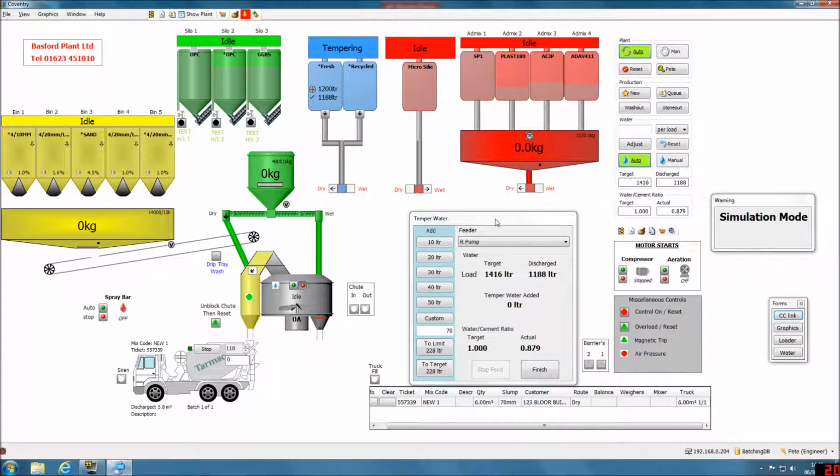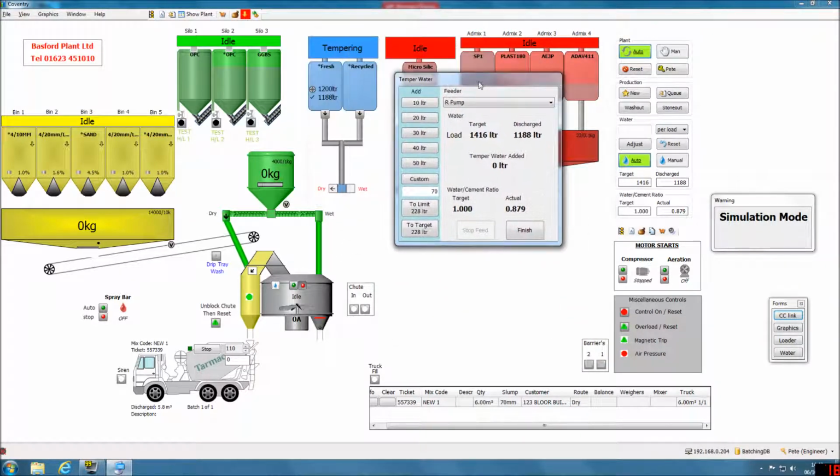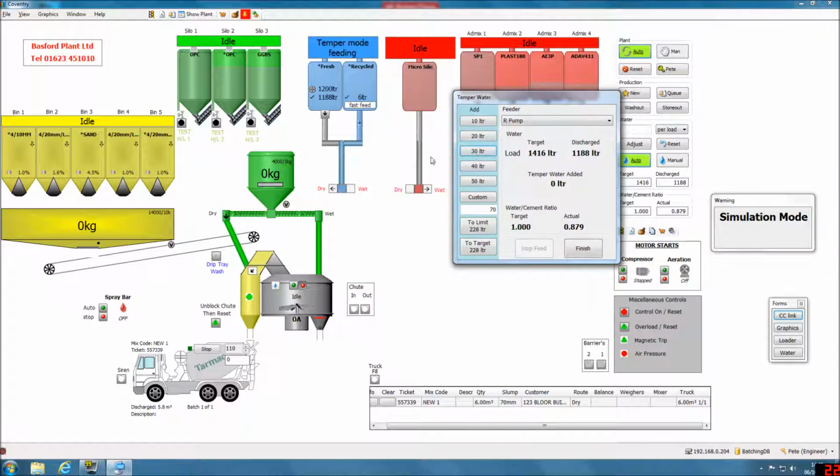Now the load is complete and we hand it back to the operator for slumping. This is a simple control panel that is showing him what the target amount of water is, what the amount of water that's been discharged, and the operator then can simply slump up the load or temper the load. If he wants to add 30 litres of water, just by clicking on the 30, the system automatically adds that water. You can select which feed he wants, either the recycle pump or the fresh pump.